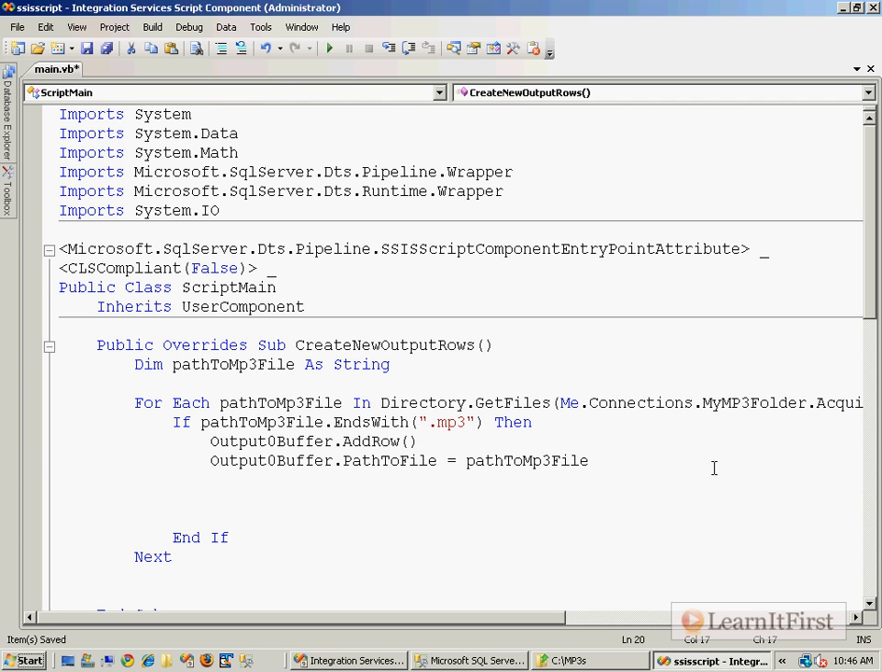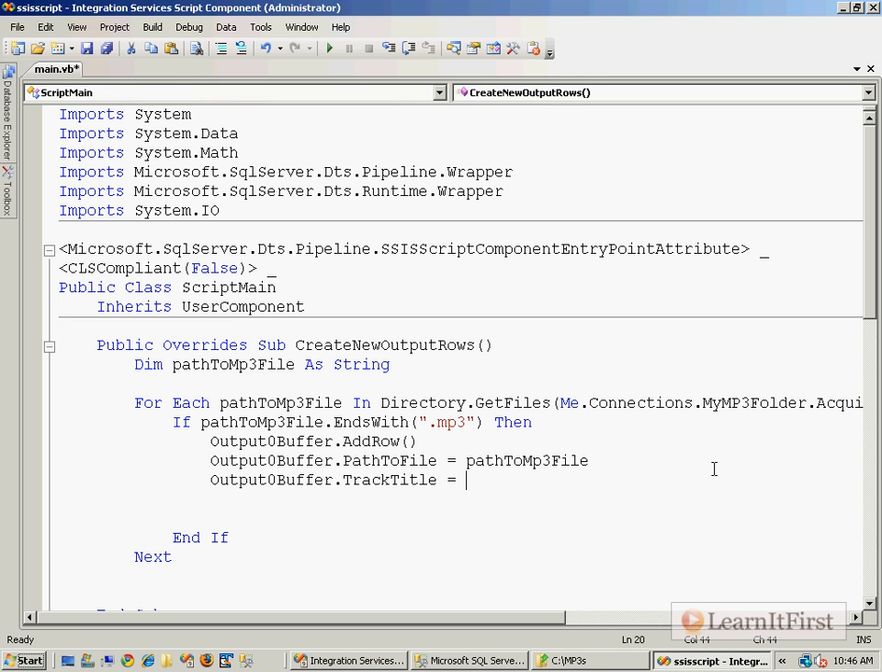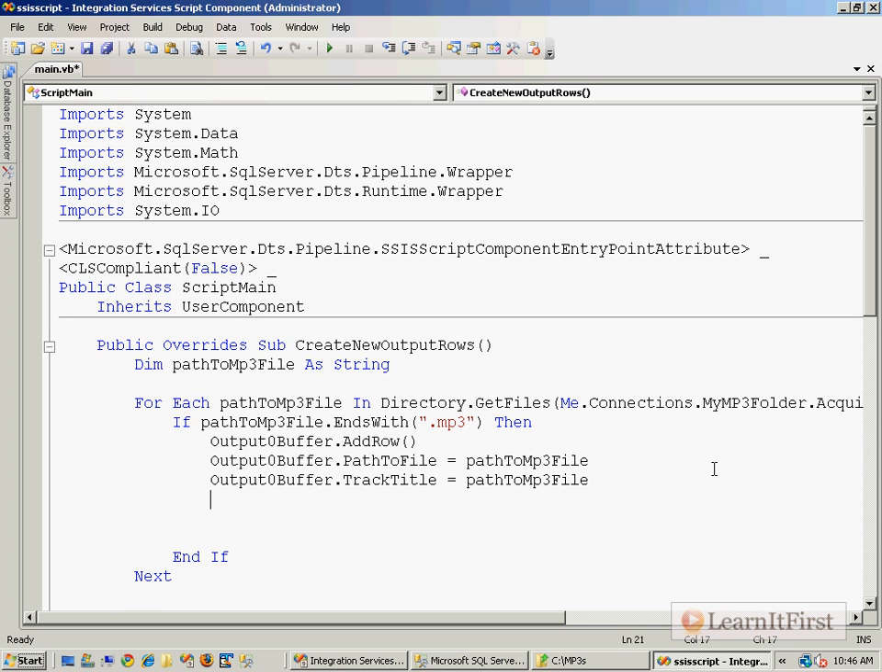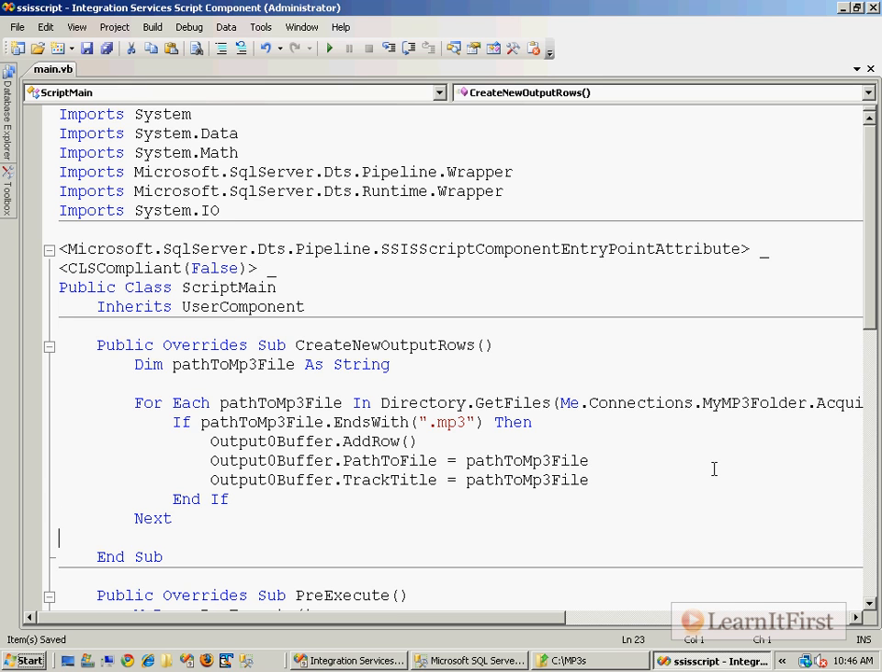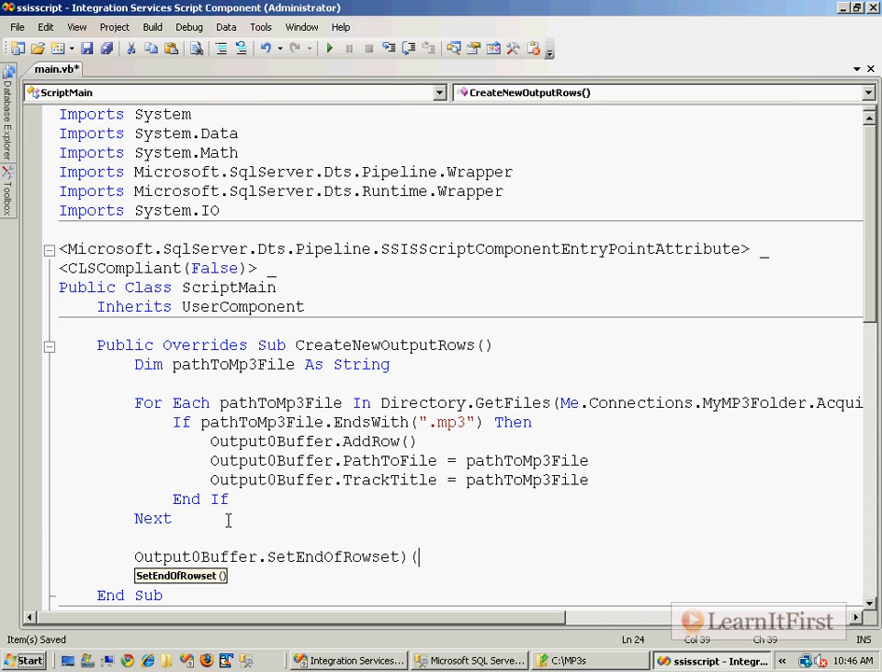Now let's deal with the track. So the title of the track, I tell you what, I'm going to make it the path to the MP3 file first, and then you'll be able to see what it does. And that's really it. That's all we have to do. We can come down here and say that is the end of the row set. We have no more rows to add to our row set.